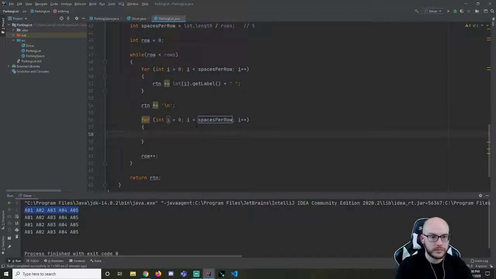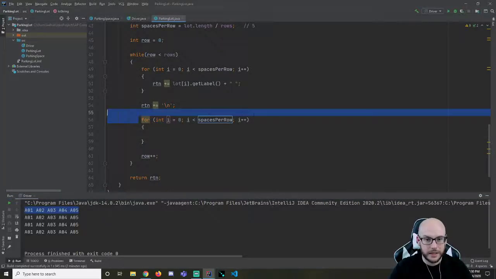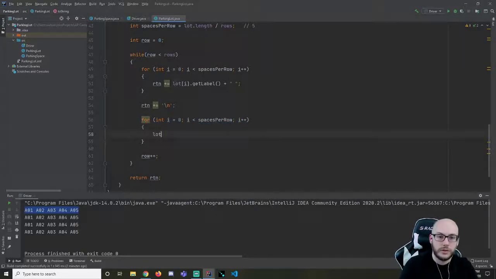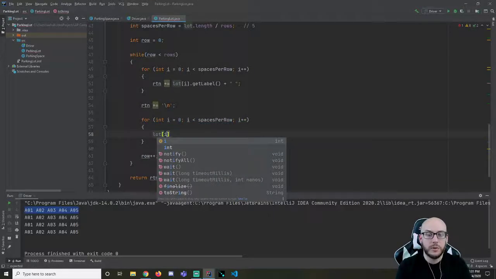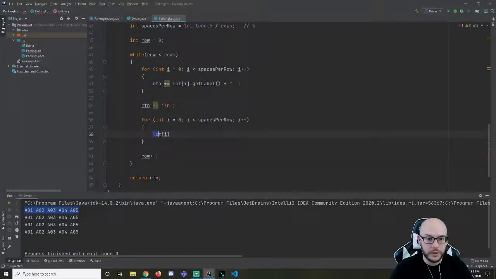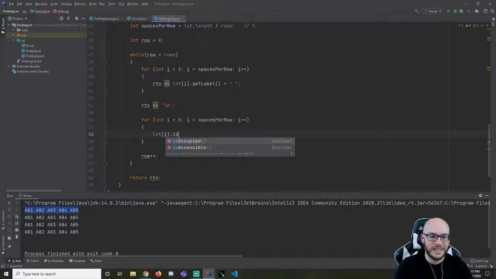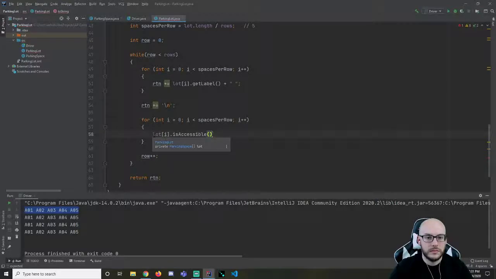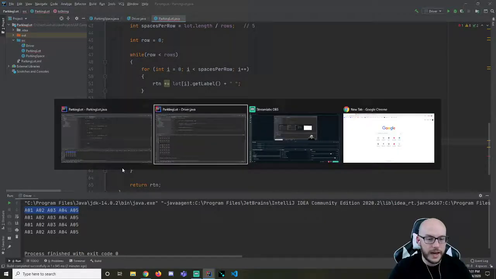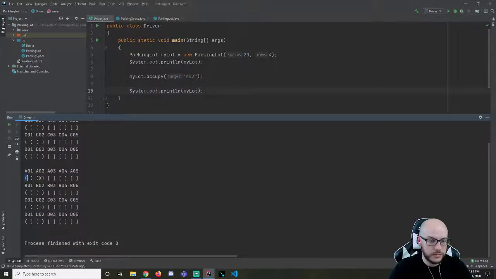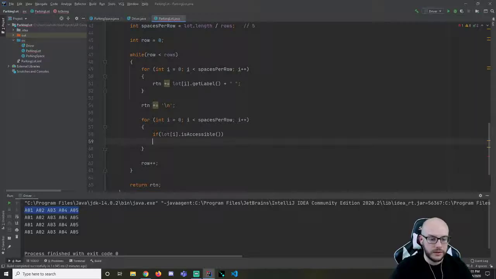Okay, so I'm looping through that exact same section. I'm going to take my array and pull out the current parking space. This is a parking space array. This is a parking space. I've got the parking space. I want to know, is it accessible? If that spot is accessible, I want to add the opening parenthesis. So I'm going to take my return string and add a parenthesis.